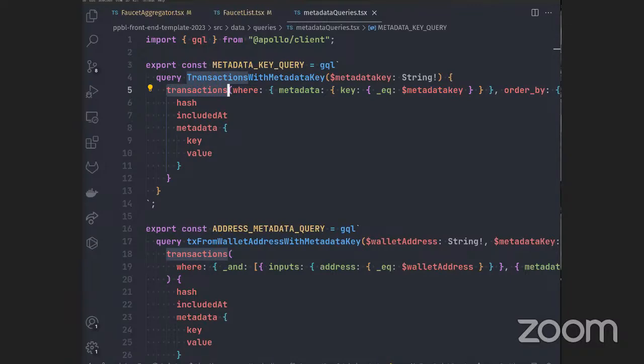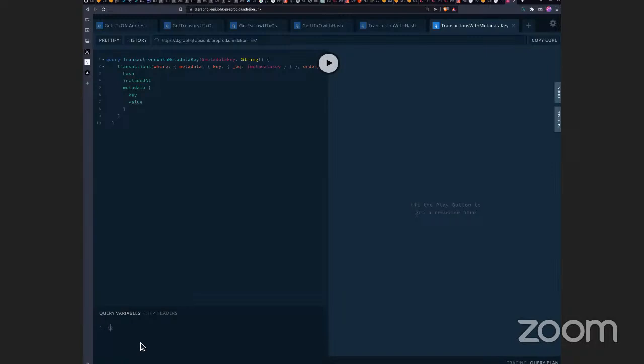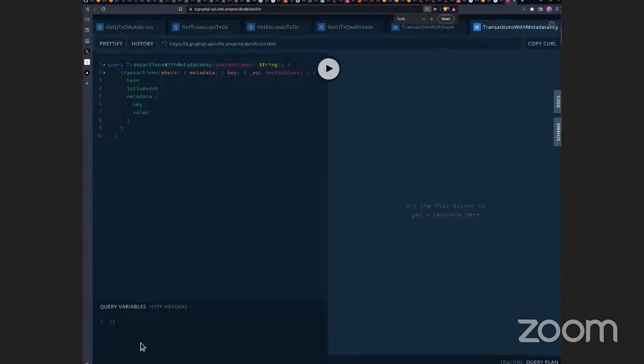Let's see. Do I have GraphQL open? So here's the GraphQL playground. What I'm going to do is just copy this straight from the front end. Oops. I need to copy a little bit more than that. Let's try this. That's better. Okay. And we have one variable. We have a metadata key. So down here, can everybody see enough? I can go a little bigger here.